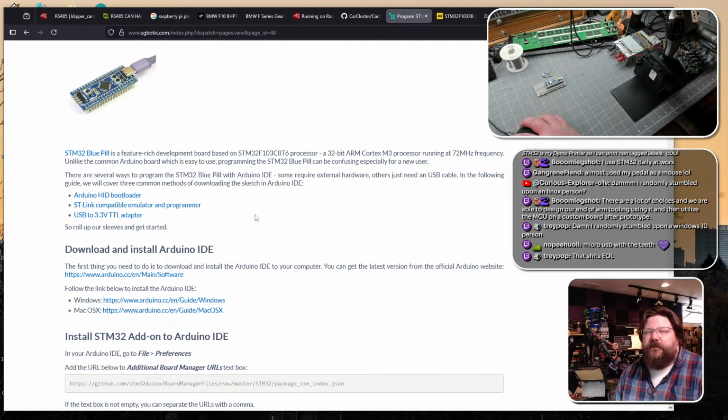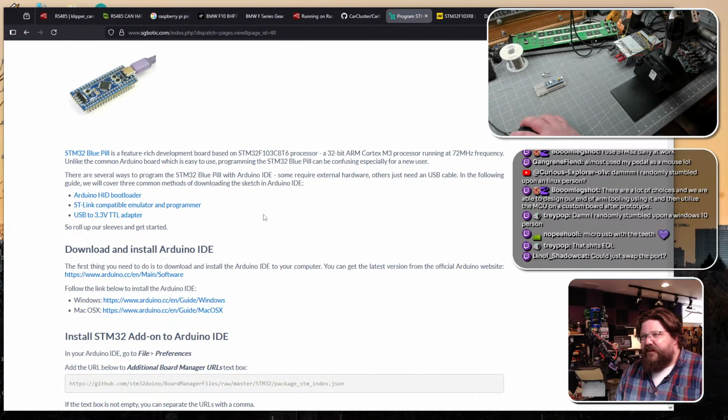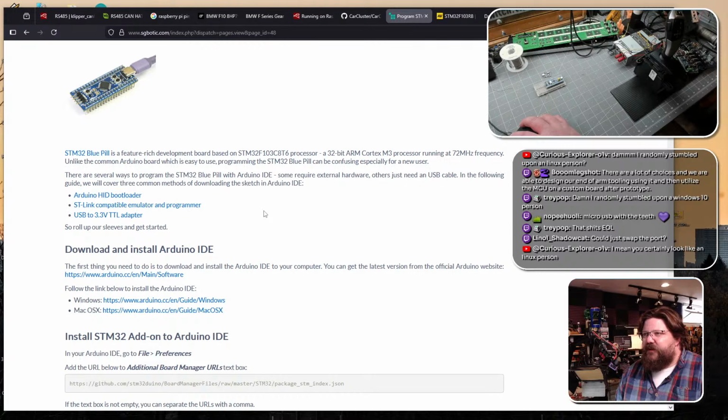So we either do Arduino HID with a bootloader, an ST-Link compatible emulator and programmer, or a USB to 3.3 volt TTL adapter. I have all three of those. That's end of life, says chat. Yeah, it is, but we've got one sitting in front of us. There's a lot of choices. We're able to design our ARM tooling using it, and then utilize the MCU on a custom board after the prototype.